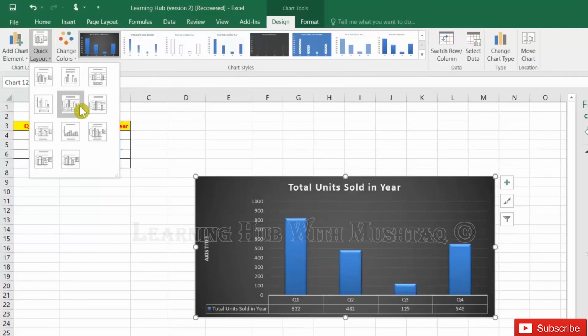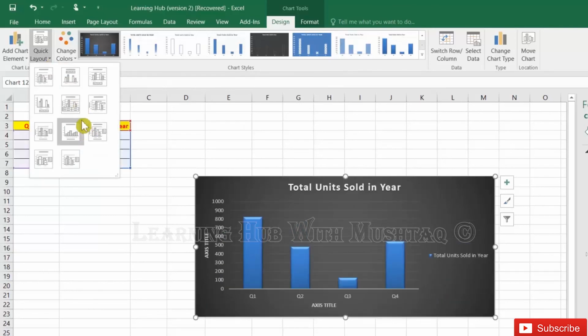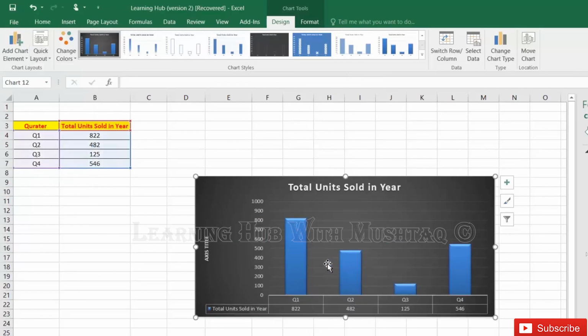Suppose you want to see the value below, what are the Q1 value, Q2 value, you can also select. So Q1 822, Q4 82, this is one of the other options to change the layout of the chart.